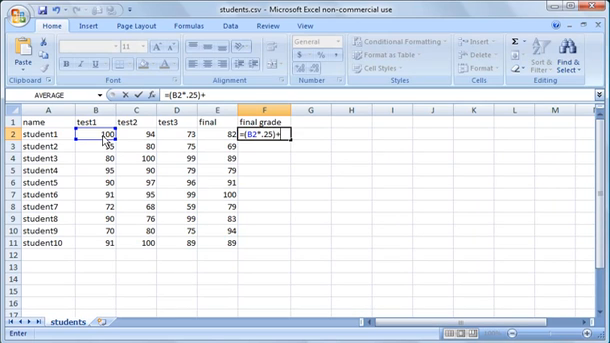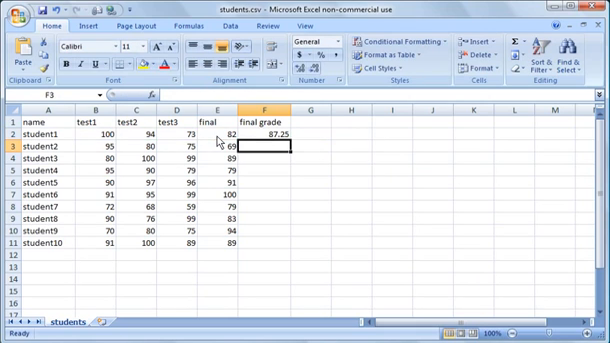And then we're going to go ahead and do that same thing for test number 2, and again for test number 3. And finally we're going to do it for the final exam, which is cell E2 times 0.25. Student number 1 has a grade of 87.25, and of course we would round that, and I'll show you how to format those cells later.